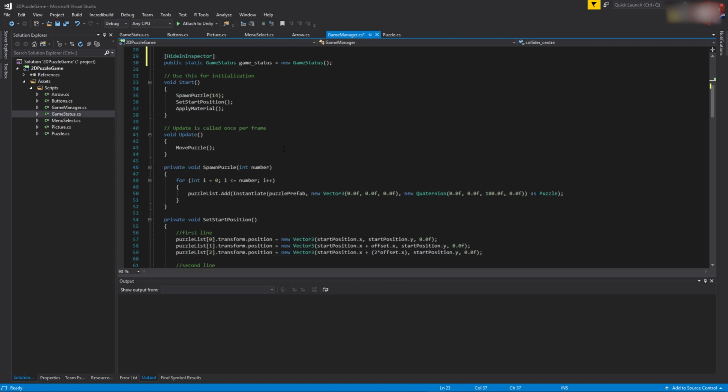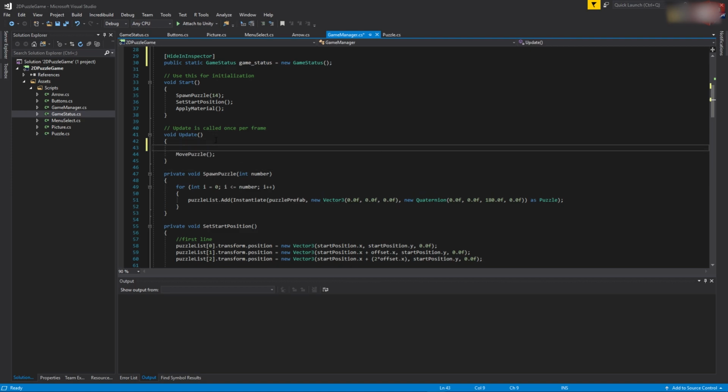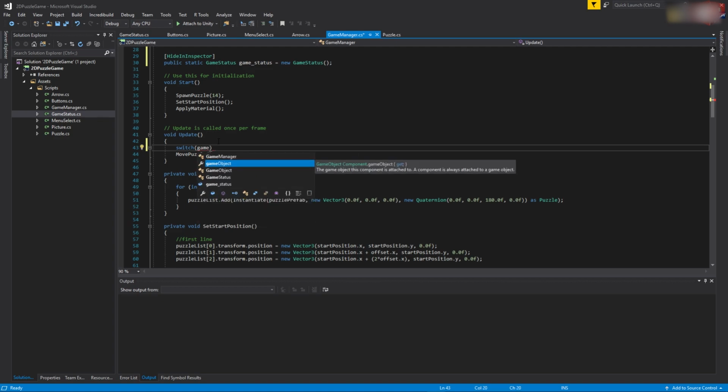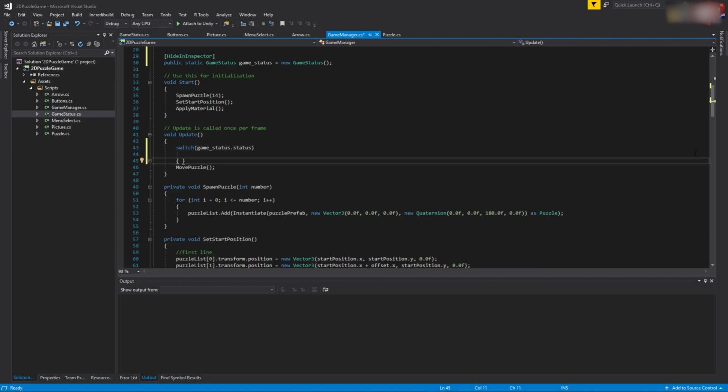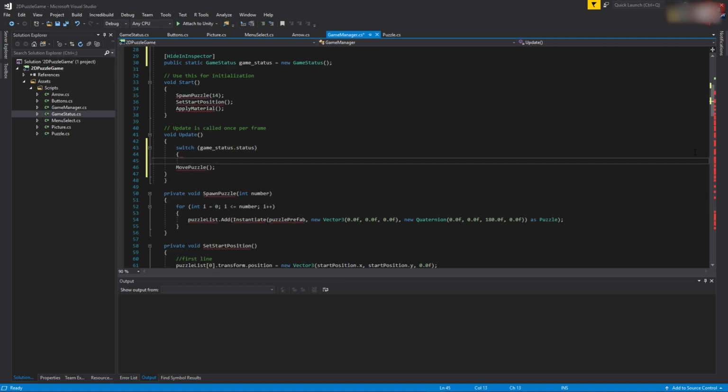Now let's go down to the update function. In the previous episode we added the move puzzle function. We want to call this function only whenever the game status is set to play. Let's add the switch statement, switch game status dot status. We want to switch on different states of the game, and then call move puzzles only when the game state is equal to play.